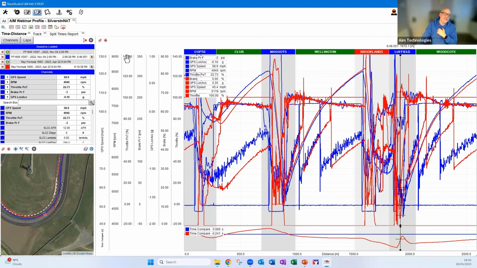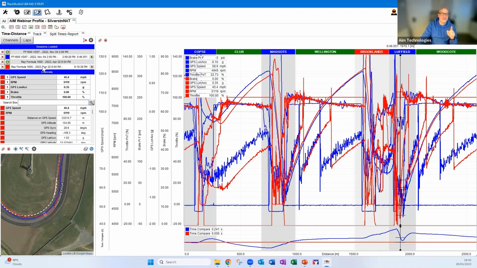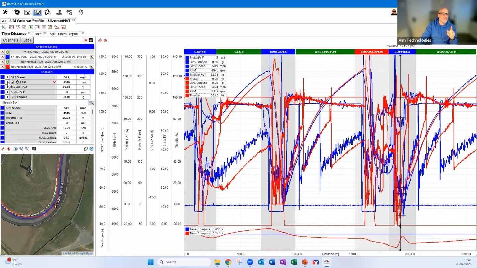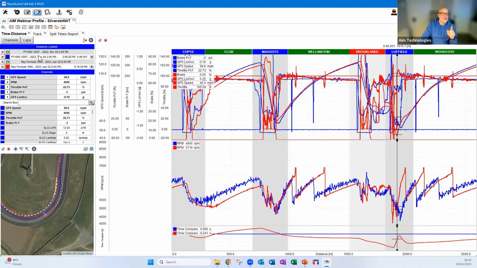But the interesting thing is you don't necessarily have to have just one channel in that number. So if I leave GPS speed as a 1 there, and I go to the red bit and I have a 1 there, they're the same. Great. Let's change RPM to 2. And let's go back up to this one, and that one's also 2.